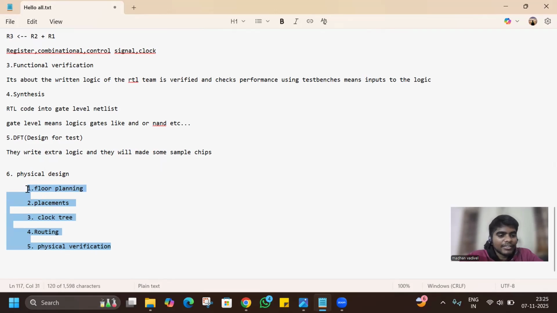These five things are done using tools like Synopsys and Cadence. Floor planning has separate tools, and placement has separate tools. This is about physical design. If anyone asks what physical design means, you can directly say it converts a gate level netlist into a layout on the silicon chip. This is the fabrication step.